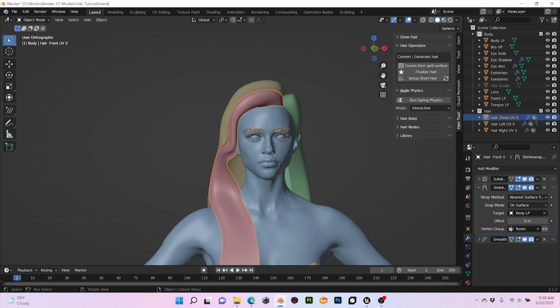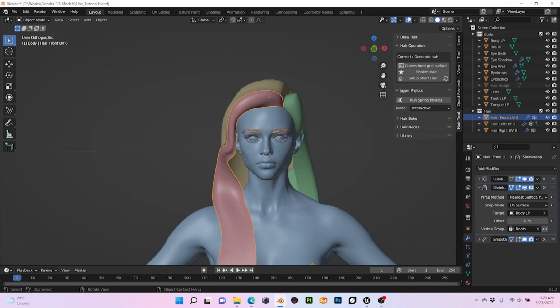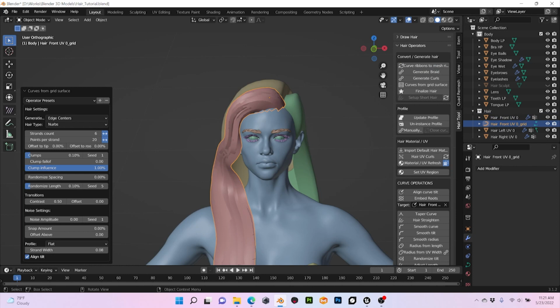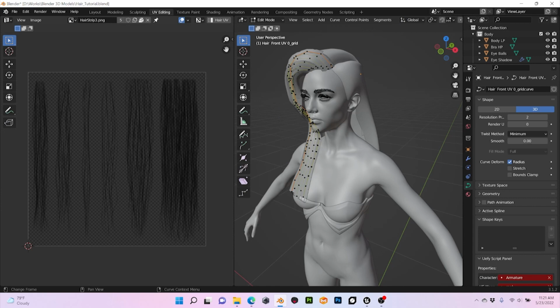Hair Tool comes with some nice features like materials and UVs. Before starting to create hair cards, I like to set the UVs for each different hair card. To do that, we will create some hair cards to be able to have more options in the menu. So I'm gonna click here on Curves from Grid Surface. Then as you can see, we have some hair cards here. We are not gonna do anything with that yet, so I'm gonna go and click on UV editing.